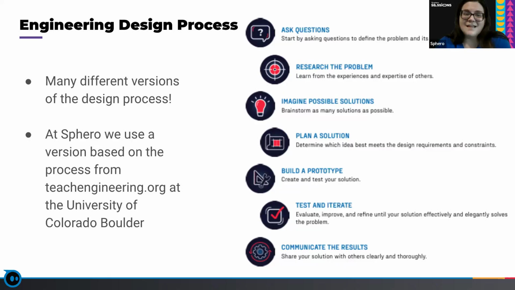And then the next thing that Sphero is really good for is building prototypes. We have lots of products where you can build prototypes really easily. And this is so that you can create and test your solution. And then once you've tested, you can iterate and find ideas to improve your design. Many things that we build don't work the first time. That's why it's called Formula 409, because it was the 409th iteration of that product. And then afterwards, communicating the results, often a very important step so other people can see your solution.